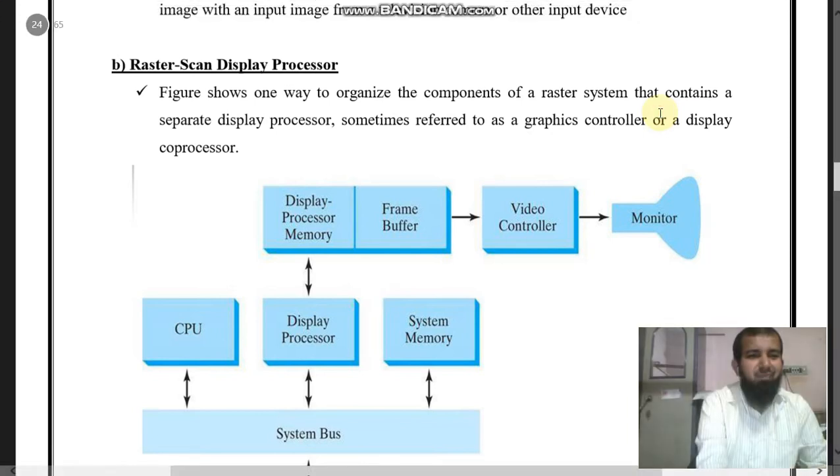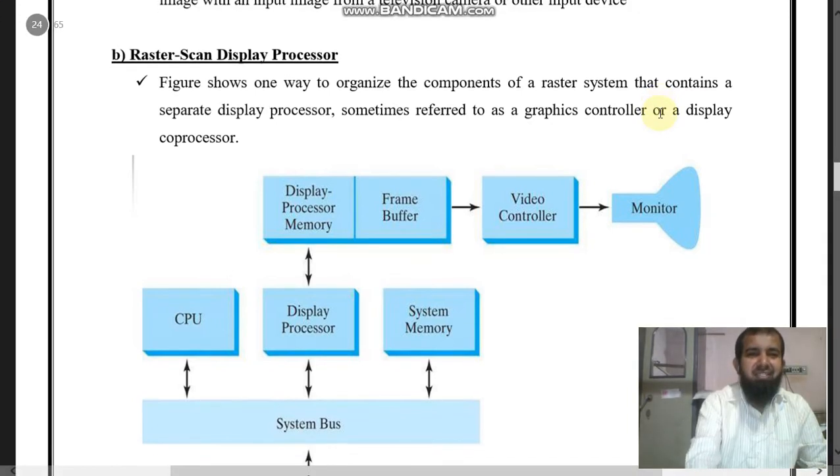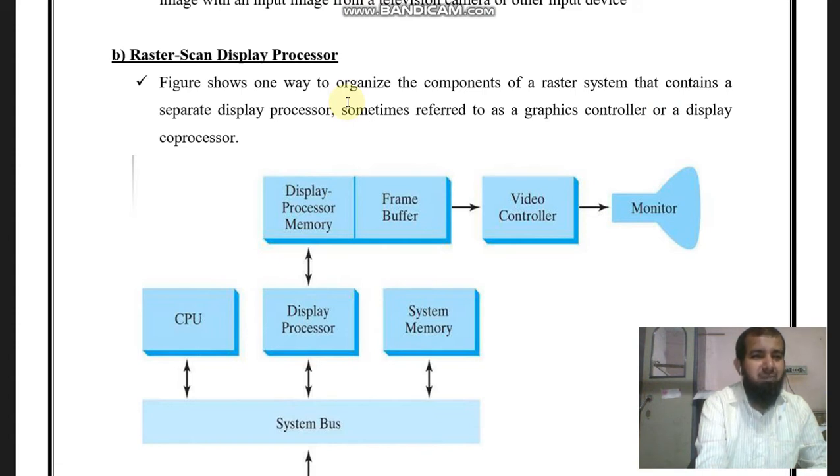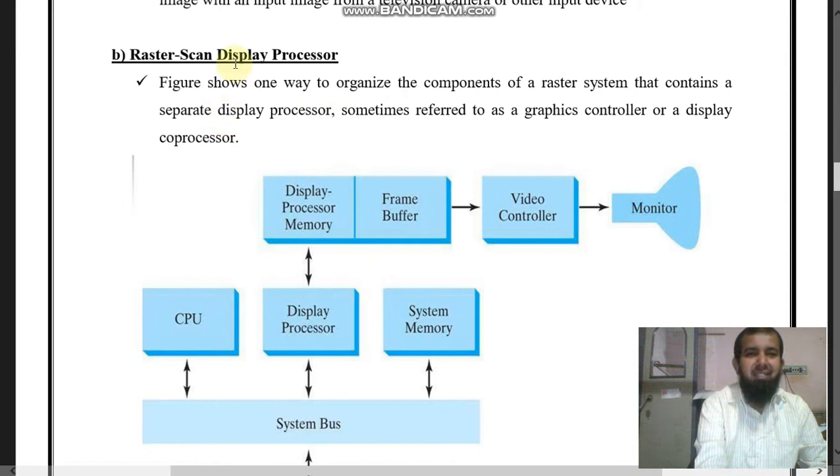Hello friends, next part in computer graphics is raster scan display processor. So there is a central processing unit, or processor. One more, especially for graphics, is the display processor. This figure shows one way to organize the components of a raster system that contains a separate display processor. This is the display processor, one of the components of the raster system.